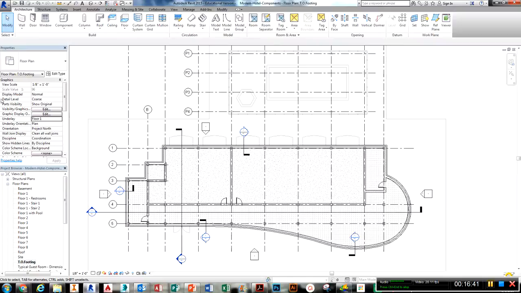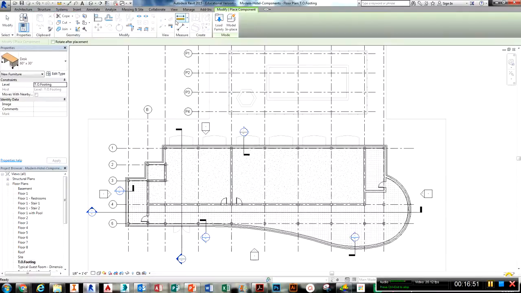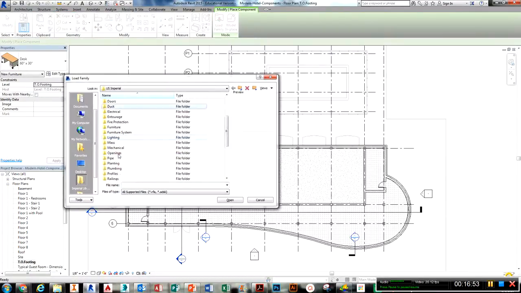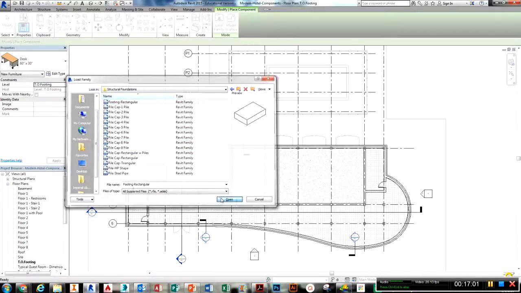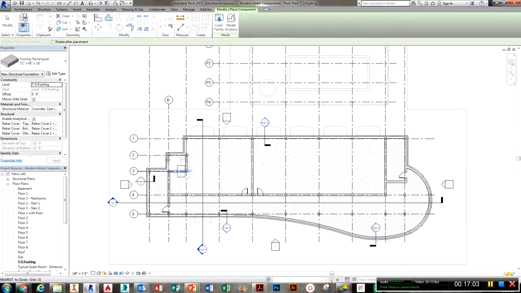And what we'd like to do is add a component. We're going to load in the family from the structural foundations. So we're going to go Component, Load Family, and we're going to go to Structural Foundations. And we're going to pick the footing rectangular and say OK. Now this is going to be added to the base of the building. This is a large concrete footing. The footing we want is 72 by 48 by 18, which is what's already selected.